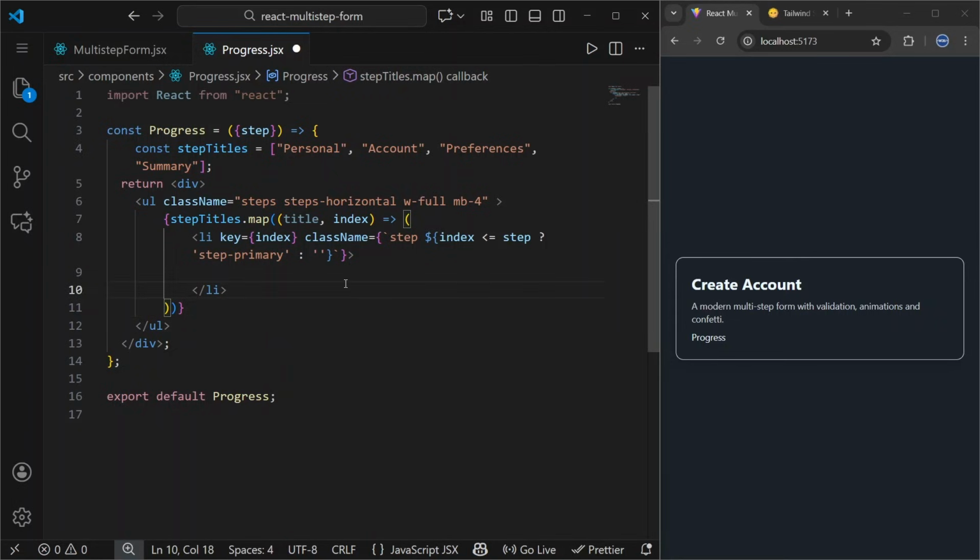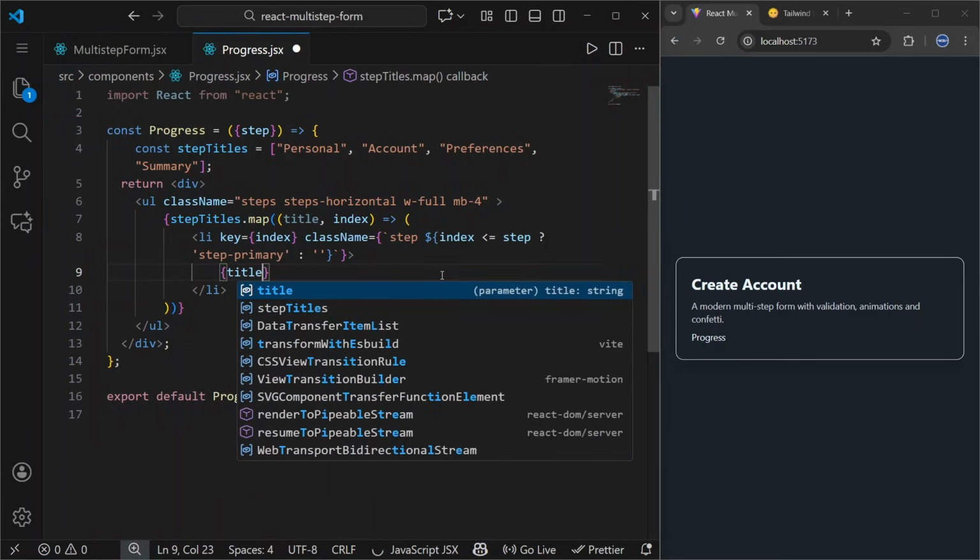So that's it. If index is 0, and 0 is less or equal to step, also 0, for example, then that step will be primary. Then if index is 1 and step is also 1, it means that that step will also be primary, and so on. And if index, for example, is 3 and step is only 1, it means that no additional styles will be applied. Okay, so here let's say that we want to show our title.